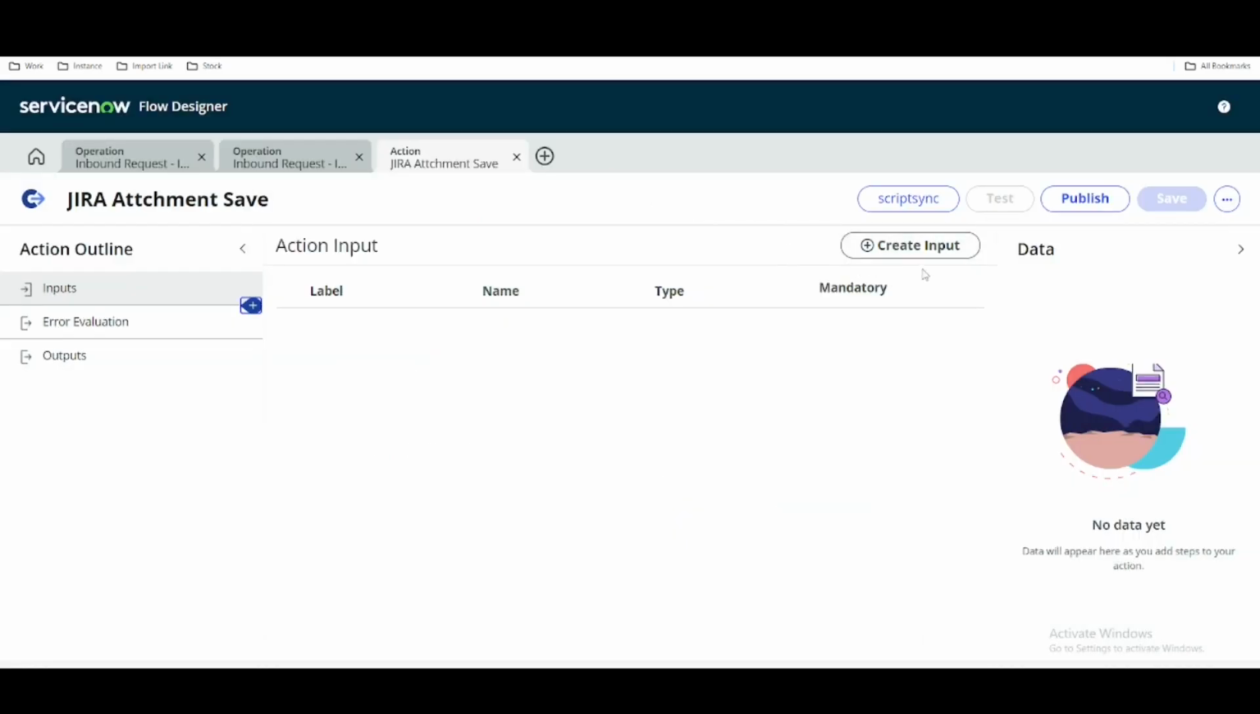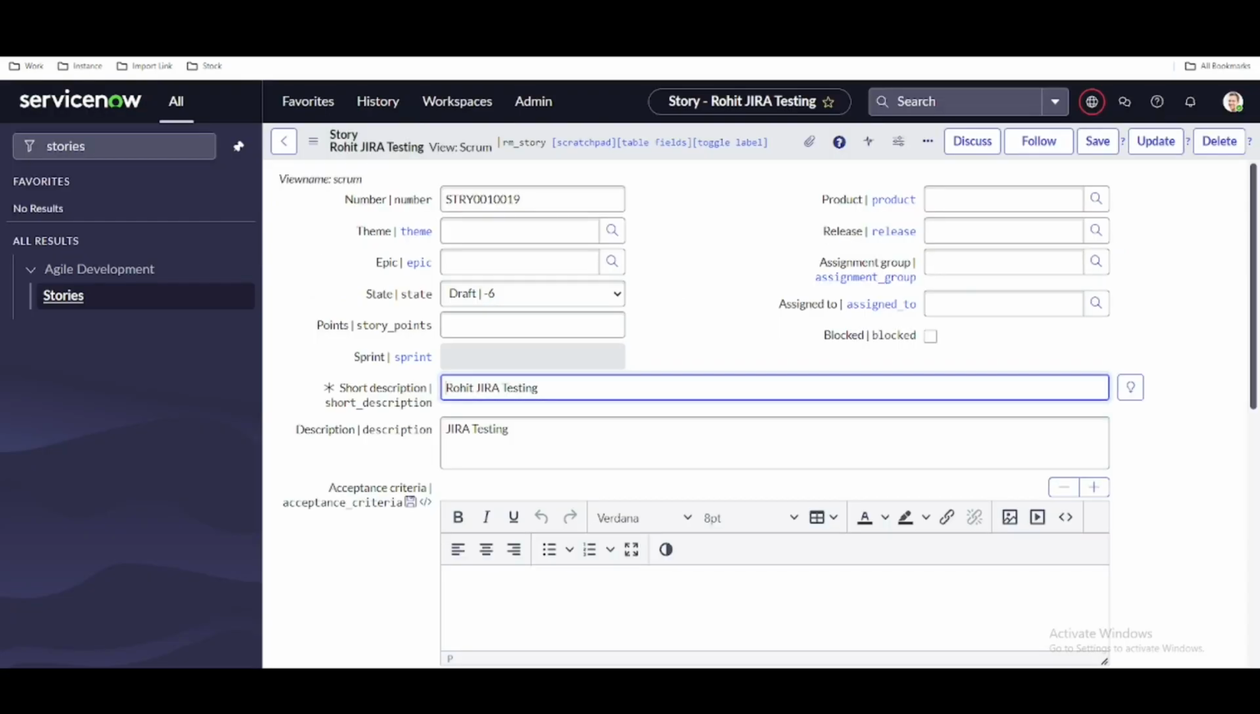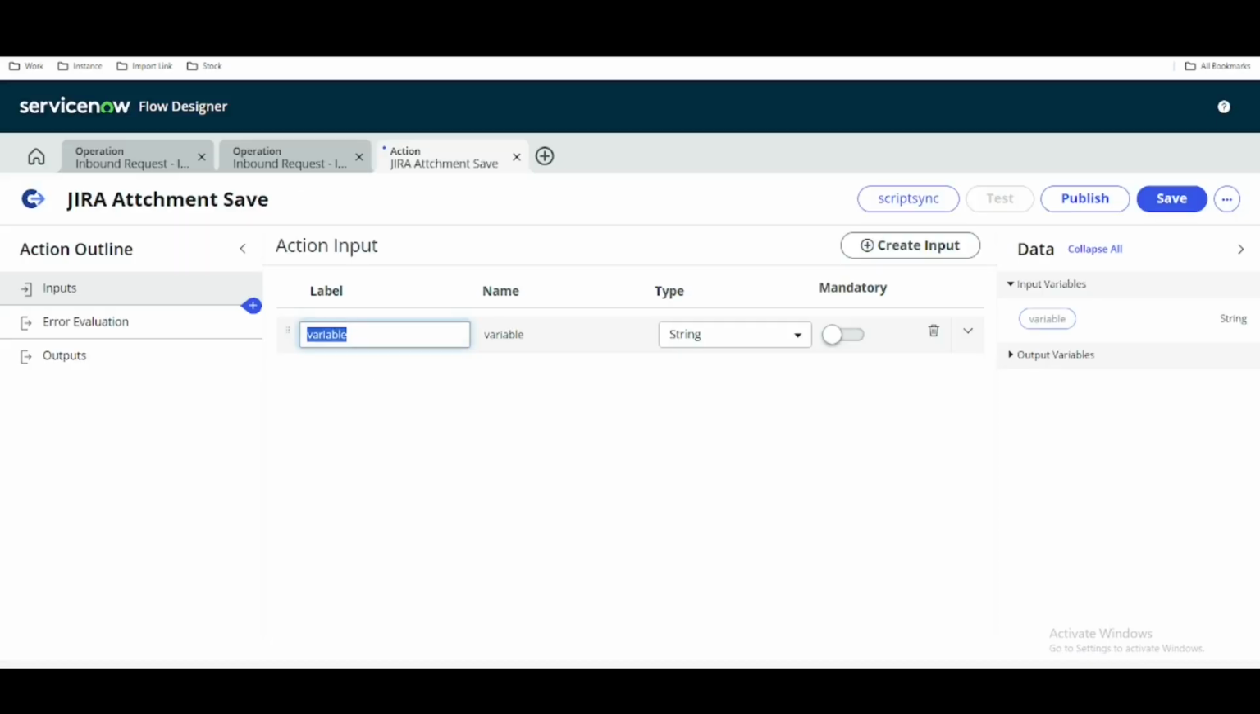So let's first create some input. I'll click that, create inputs. First thing first, we have to know where I'm going to attach that attachment. So I'm going to attach this attachment under this story, right? But how do we know that? First thing is that we need to have the attachment ID. So let's put that attachment ID.